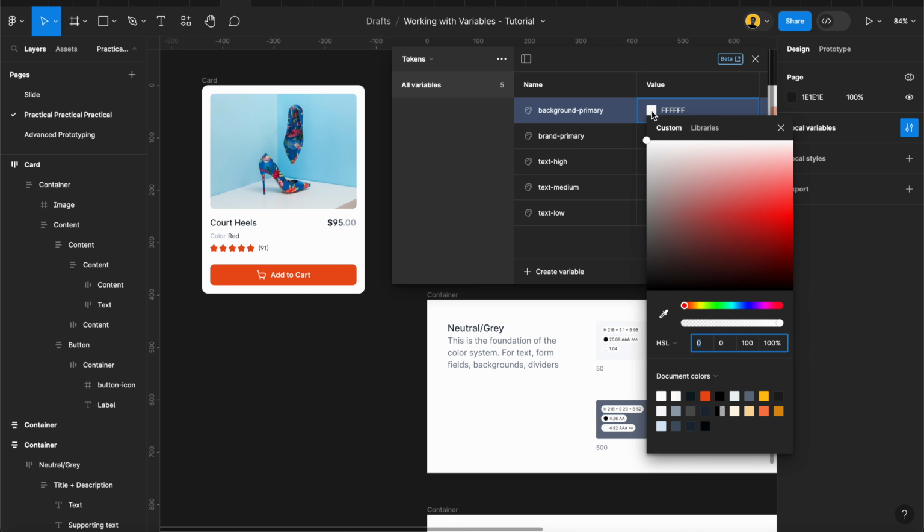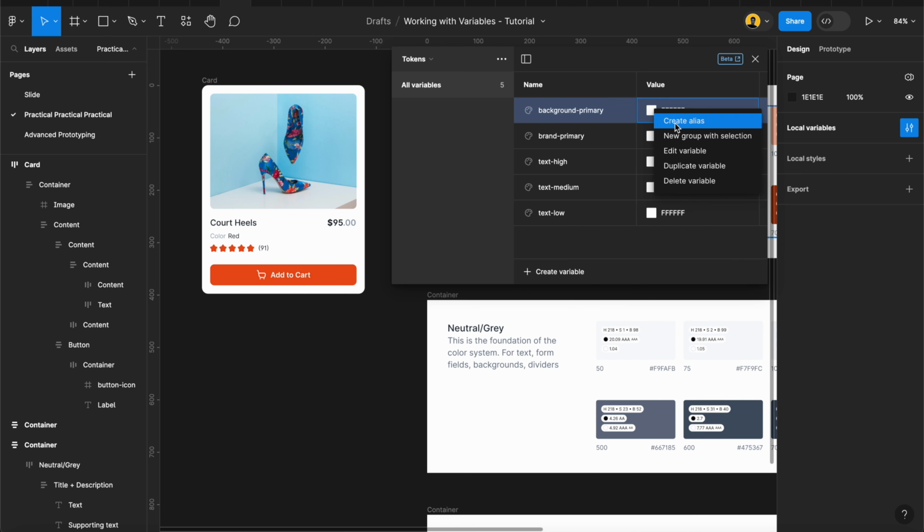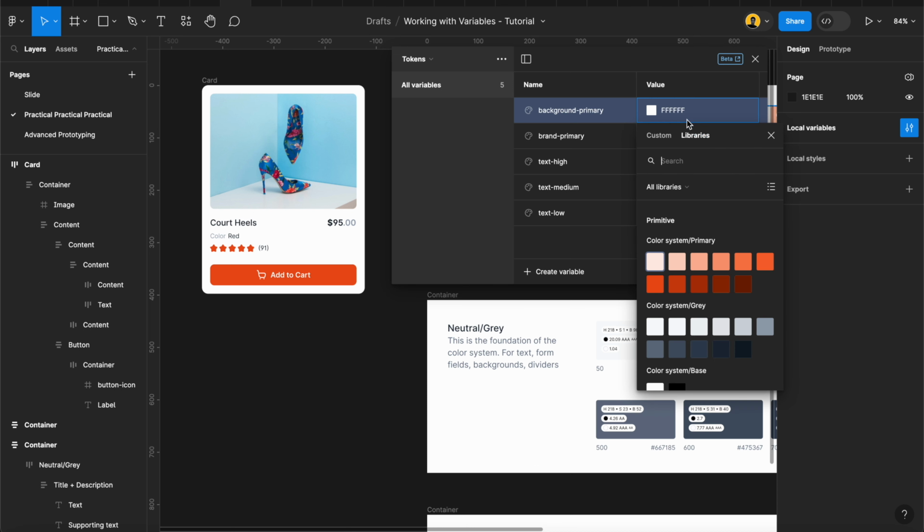So I'm just going to come here, double click and create an alias. So I'm going to come here and create an alias. And what does alias mean? Alias means when a variable references another variable. So, like I said, what we are doing in this token is we are referencing the variables in the primitive collection. So we're just going to create alias, and then I want to reference this background primary to the variable I've created under the primitive.